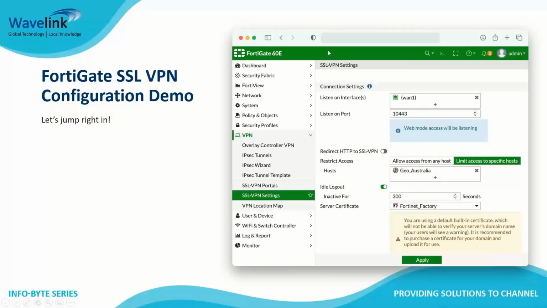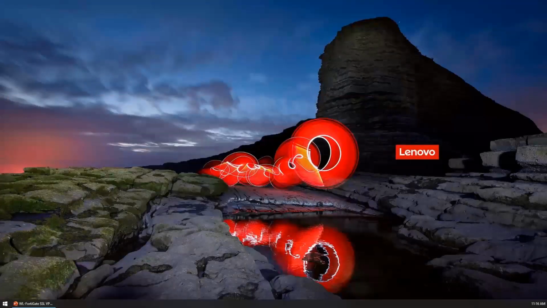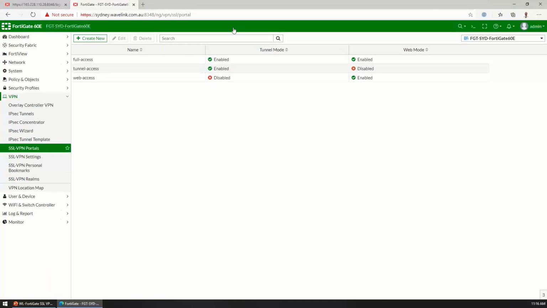So let's jump right into a configuration demo. If I just minimize this, let me bring down my configuration. So right here, I'm logged into a FortiGate 60E. This is running FortiOS 6.2.5, but 6.2 and 6.4 in terms of SSL VPN configuration are both identical at this point.